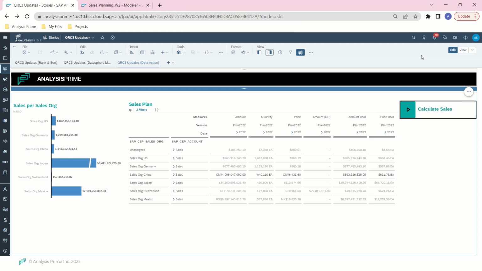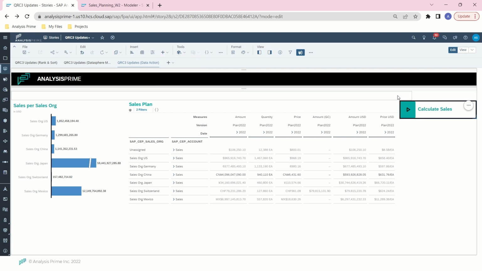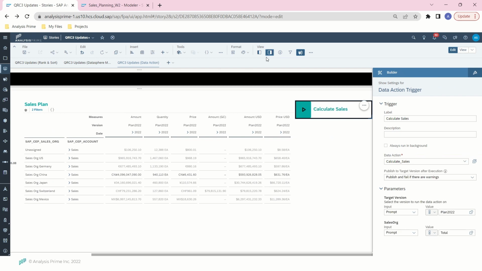I am now in the SAC system. As you can see, I have a data action configured here. To add a data action, you can go under Insert, click on the plus icon, Planning Actions, and add a data action trigger. I'll select this data action, go to the Builder panel, and we'll see what are the options we have to configure the data action trigger.